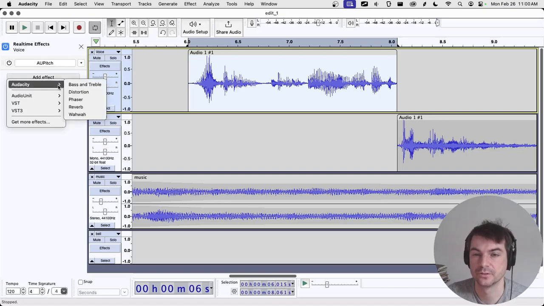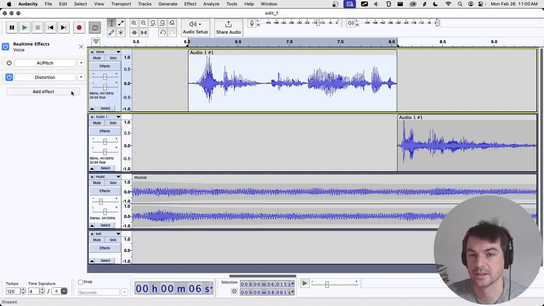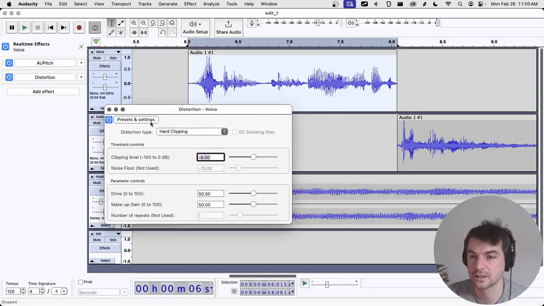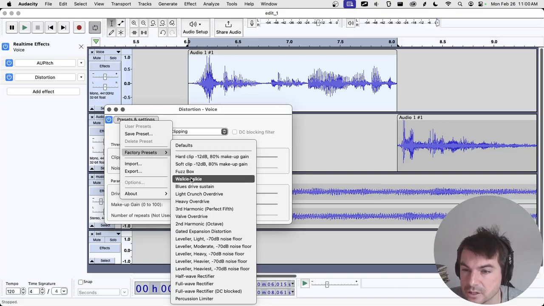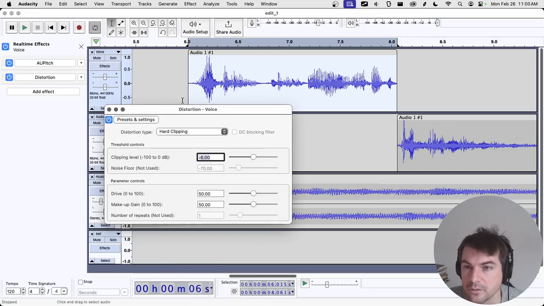You can build effects on top of each other. So let's say we wanted to add some distortion. Probably wouldn't necessarily want to in an instance like this, but just for the sake of it, let's say we wanted to do like a walkie-talkie. We can listen to that.